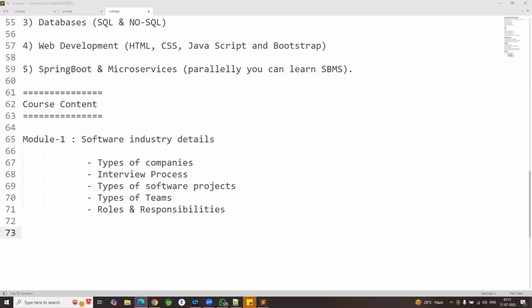Coming to the second module, it is related to the Linux operating system. When we are working in real time, our real-time tools like Jenkins, Docker, Kubernetes, all the DevOps tools, our databases, servers, and applications will be deployed on Linux machines only. If you want to become a real-time developer, you should have good knowledge of the Linux operating system. So I'm going to cover some Linux commands that are required for Java developers.